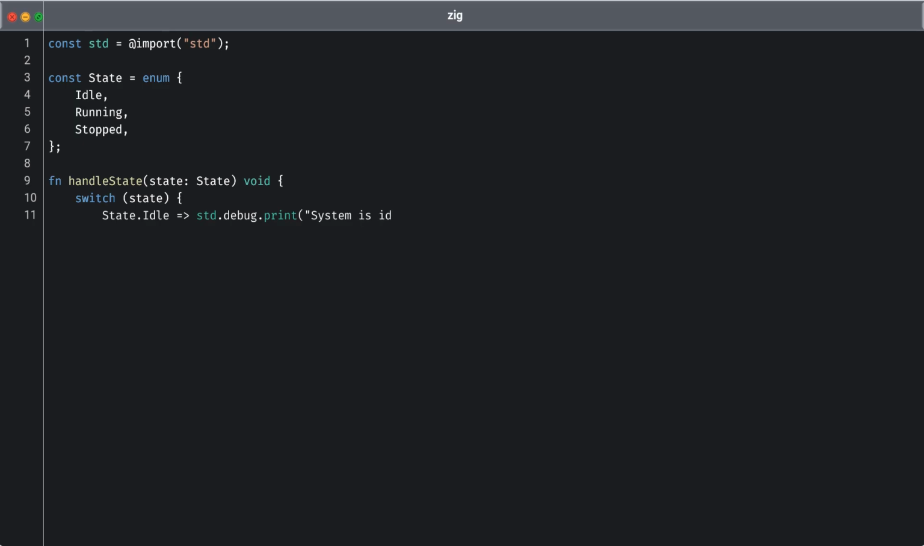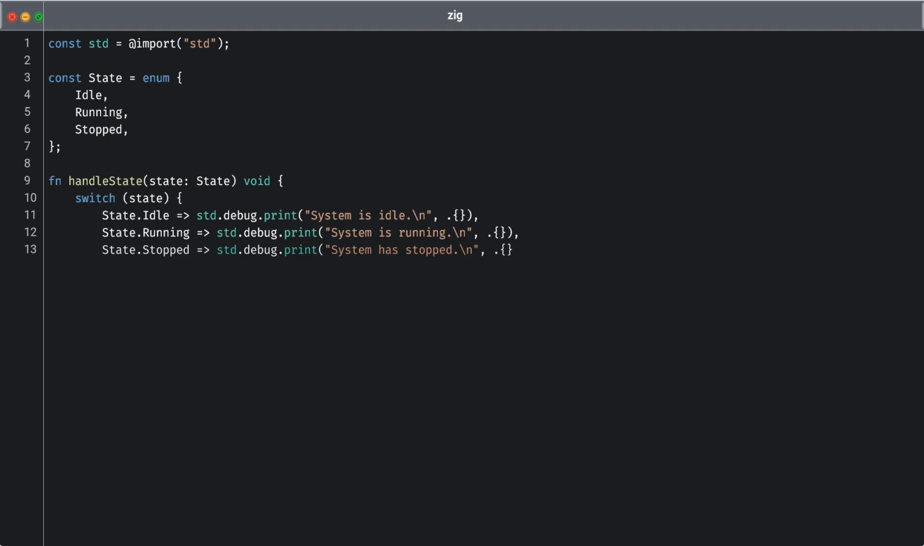Next, we create the handle state function, which takes the current state as an argument and employs a switch statement to determine the appropriate behavior for that state. Depending on whether the state is idle, running, or stopped, the function will print a corresponding message to the console, providing clear feedback on the system's status.